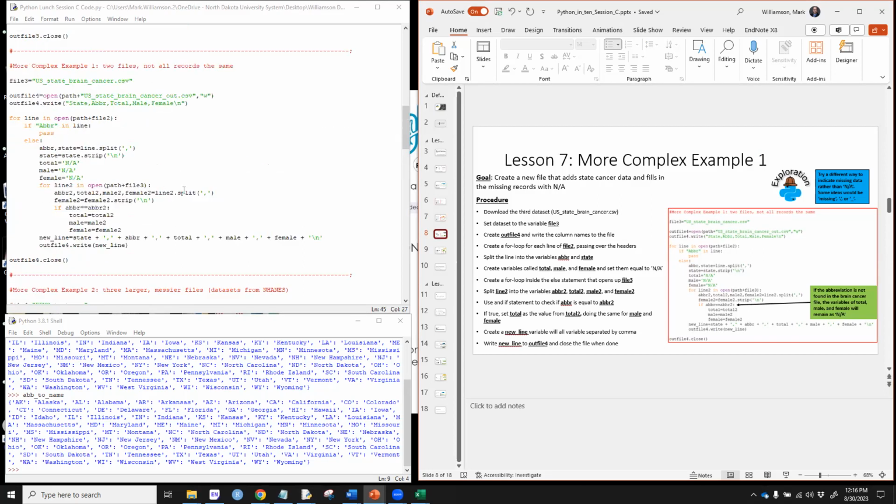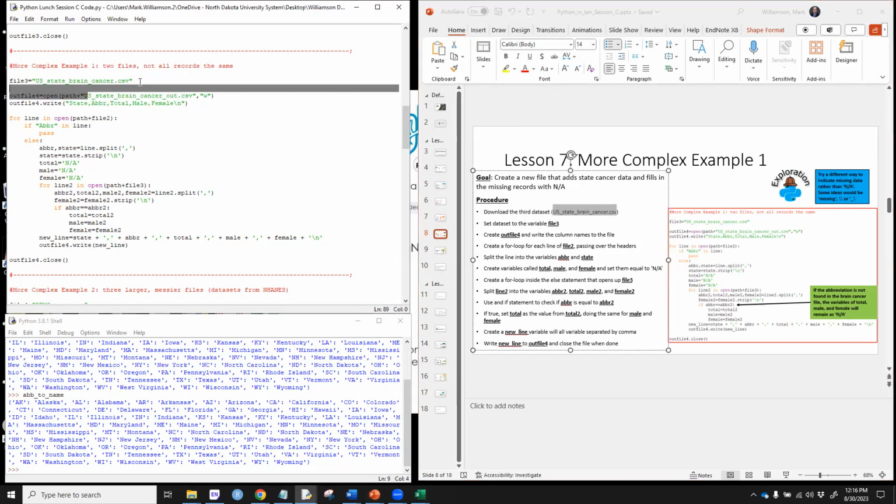Let's see, example 1. So we're going to do 2 files, but not all records are the same. So we're going to use the third data set, U.S. state cancer, brain cancer. So we're going to call that file 3. Create an out file. Now we're going to call it U.S. state brain cancer out. Write our headers. So this time we want state, abbreviation, total, male, and female.